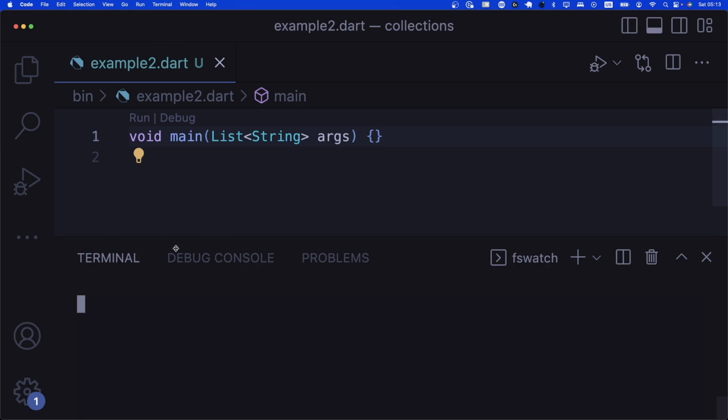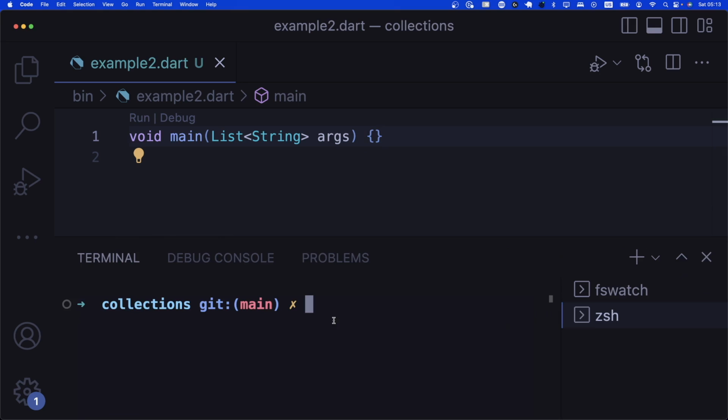Let's go ahead in here in our terminal. I'm going to create a new terminal window or a new shell in here, and you can grab packages using a special command. You could say dart pub add.